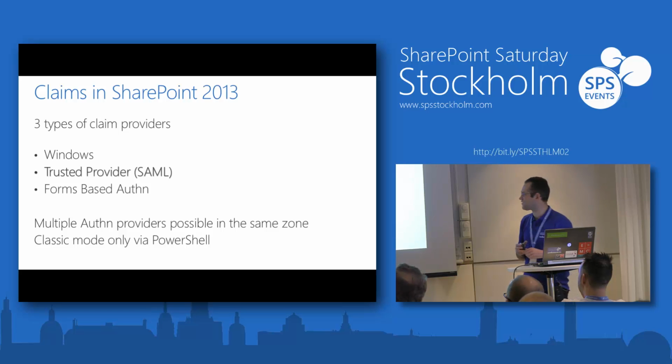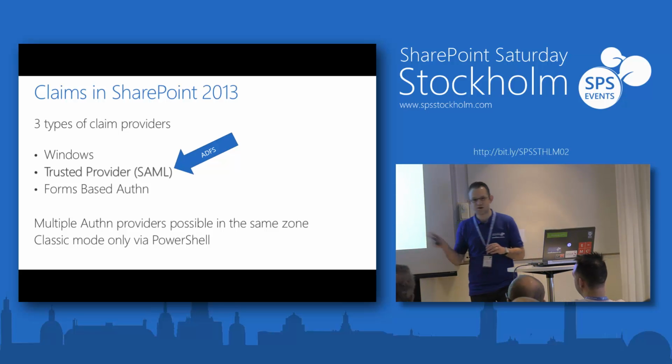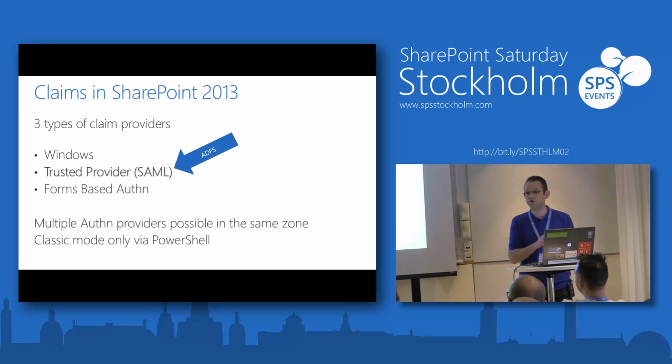We've got trusted provider claims. They're also called SAML claims. SAML means Security Assertion Markup Language. It's a standard to do claims-based authentication. And that is what we are going to use if we configure ADFS. So if you hear the term SAML or SAML tokens, that means that we are going to use ADFS or another identity provider, because there are other providers on the market. A third way of using claims in SharePoint 2013 is forms-based authentication. If you use forms-based authentication, you have to use claims. Otherwise, it doesn't work. You can't configure it.